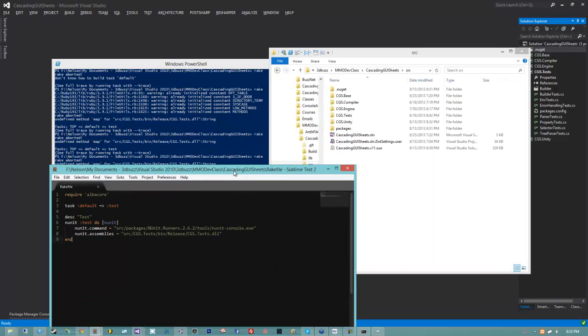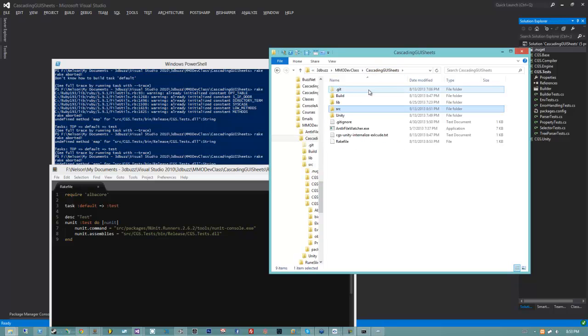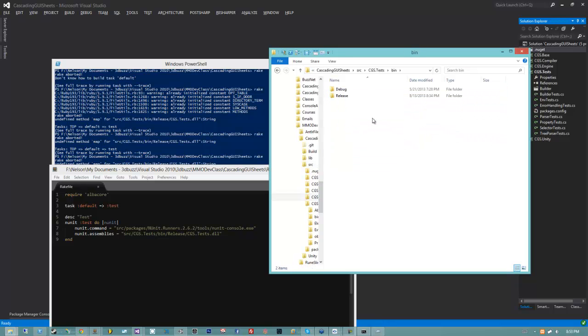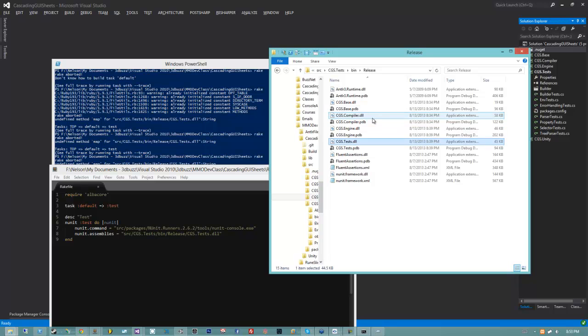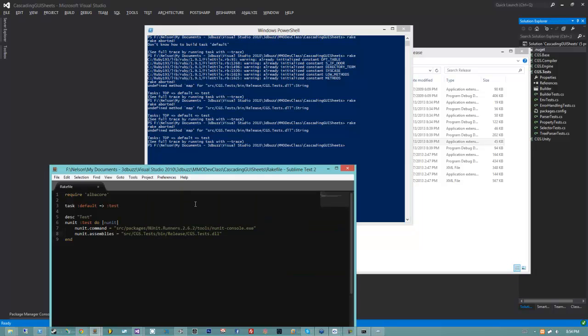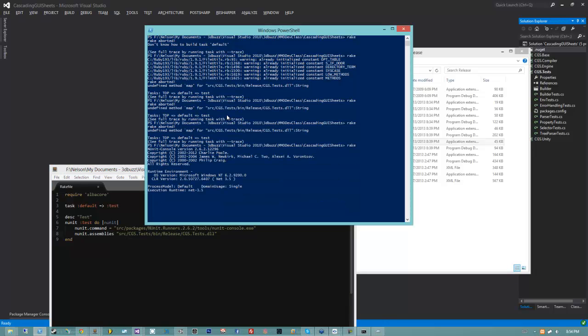Make sure I got my paths correct. Jumping back into the root, we go into source, cgs.tests, bin, release, cgs.test.dll. Okay. It's Google time. Collection select needs an array of options, but you're passing in an ingredient. Oh, it wants an array. Oh, no, this is a function. Ah. Okay, assemblies is a method. There we go.